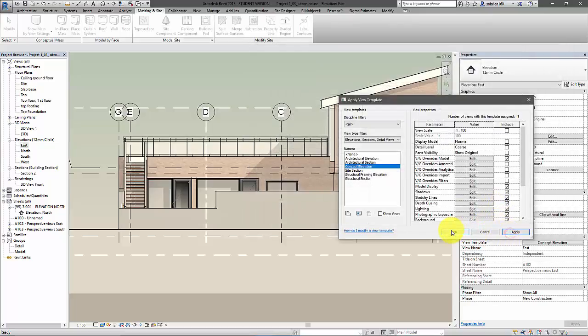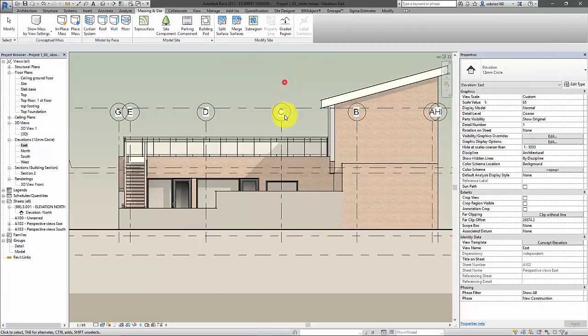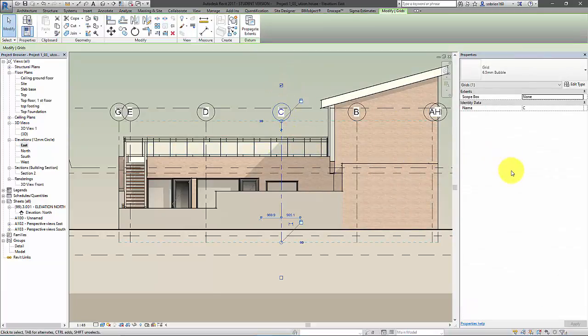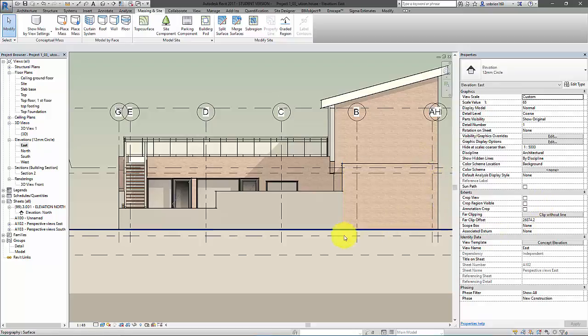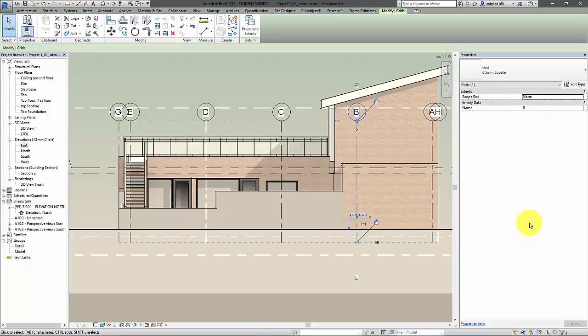So maybe I just need to apply it. That's weird. Why is this not working? No. But this is the whole point. You shouldn't have to do them one by one.